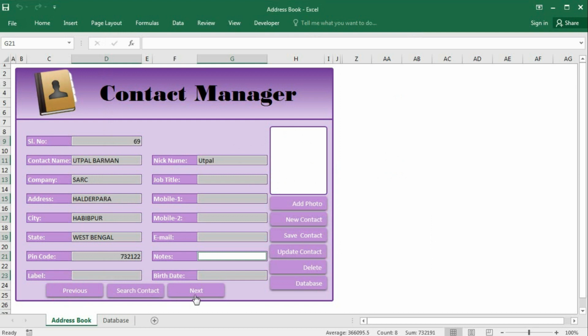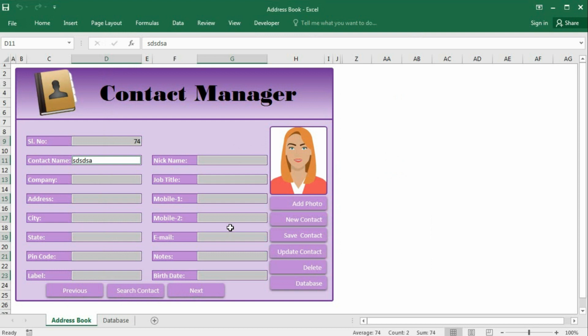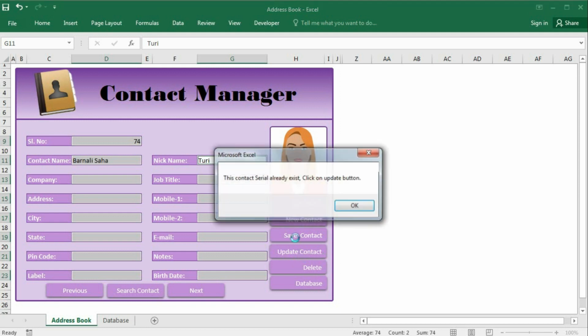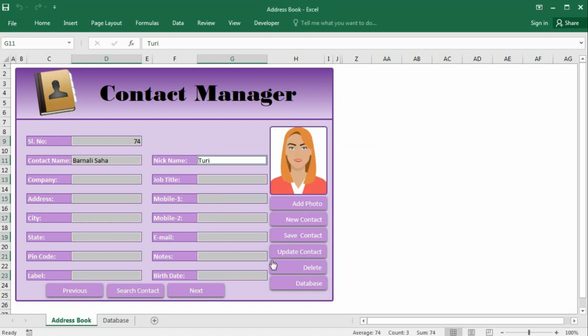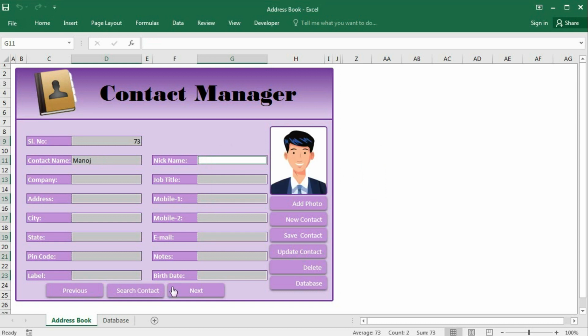Now if I want to update this contact, that is this one, you can type here, suppose, I will update only these two fields, and click on update contact. If I click on save contact, it says this contact serial already exists. Click on the update button. So click on update. The contact has been updated successfully. Now if I go to previous, then again go to next, you can see all of them.